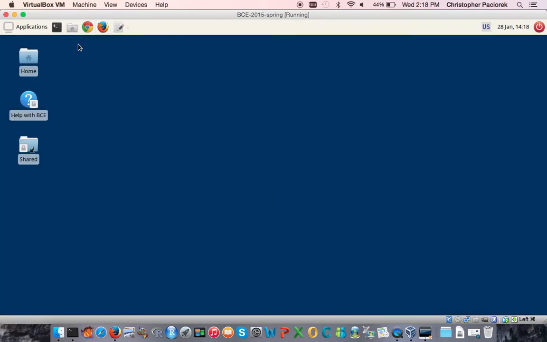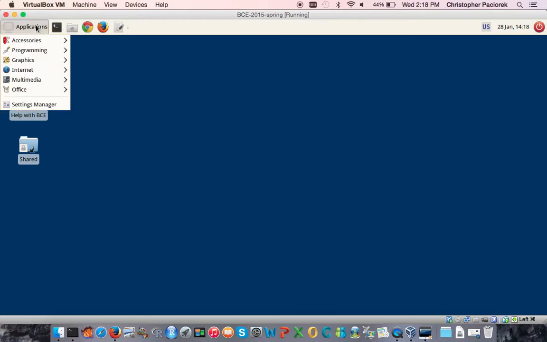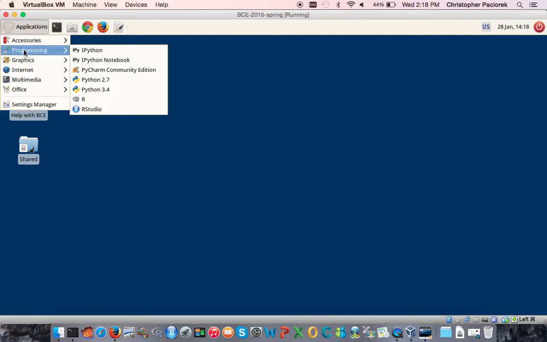Okay, so up here on the upper left we see a few icons for software that you might want to use, including a Chrome browser, a Firefox browser, and a simple text editor called gedit. You'll also see an icon for getting a terminal window, which we'll see in a few minutes. But let's start with some commonly used programming tools, in particular IPython and RStudio. You can start any of these directly from the Applications tab under Programming.